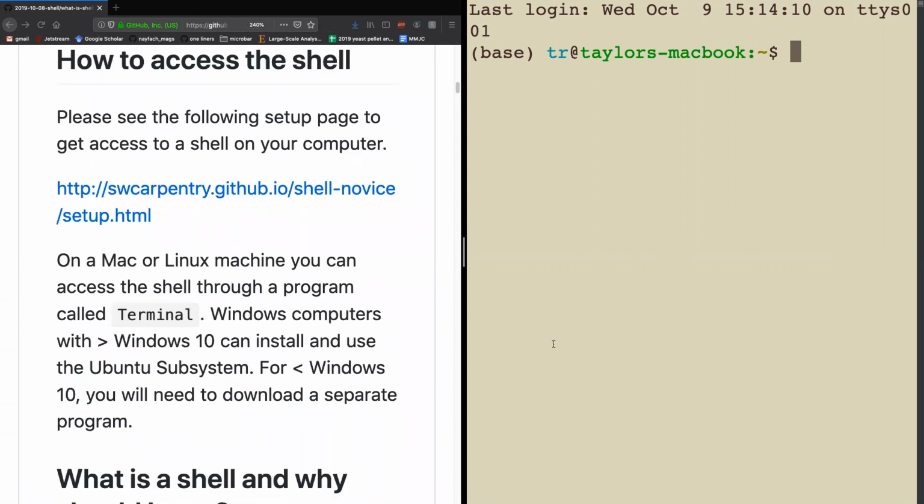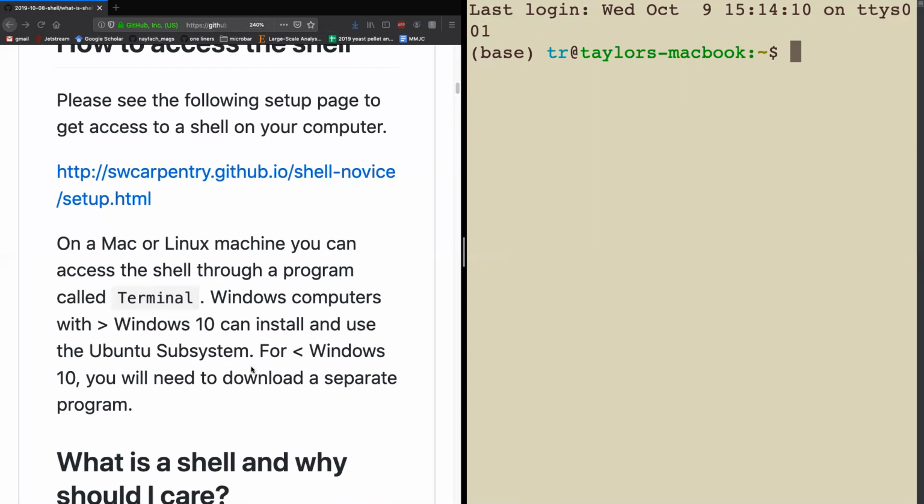If you're on a Windows computer, it's a little different. If you're running Windows 10 or greater, then you can use the Ubuntu subshell, and if not, then you can install a program called Git Bash. And then Linux also has a terminal program. So those are the ways to access it.